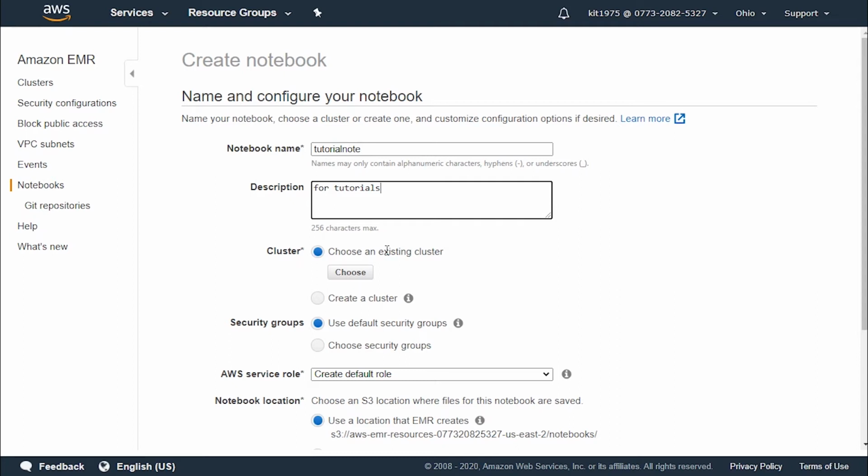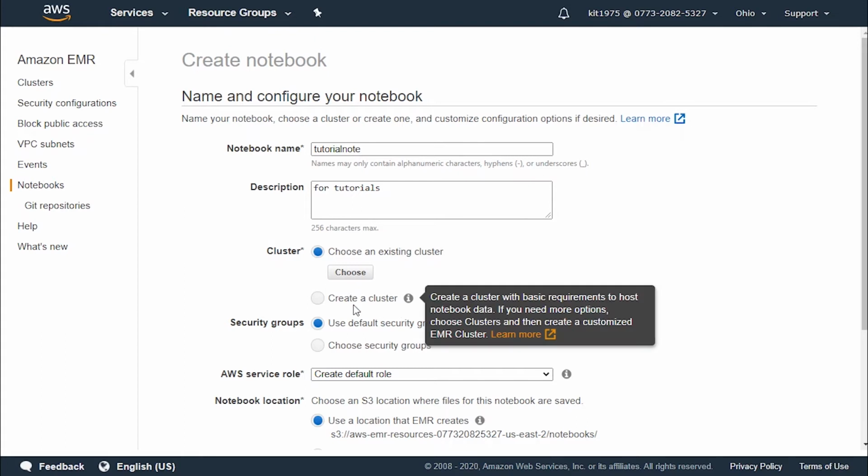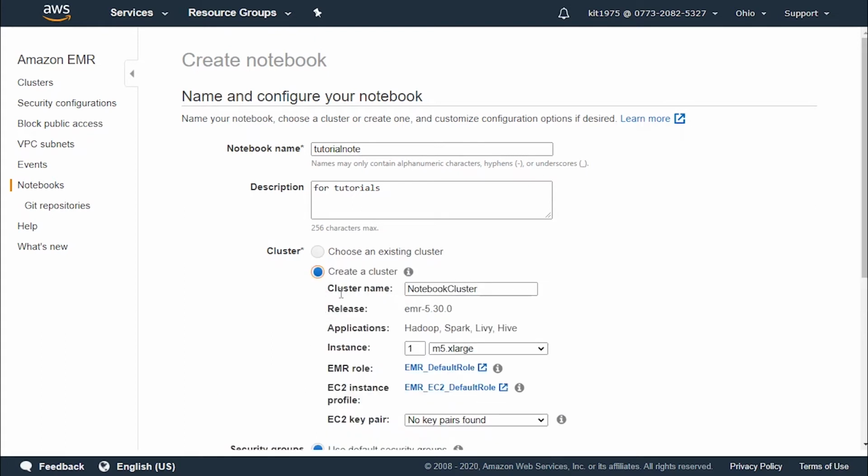As for the cluster option, if you have an active cluster running Hadoop, Spark, and Livy to which you want to attach the notebook, leave the default setting to choose an existing cluster. Then you click on Choose and select a cluster from the list of already existing clusters. Now, as we can see here, we have not yet created any clusters, so it shows none. Then we will need to click Close and click on Create a Cluster.